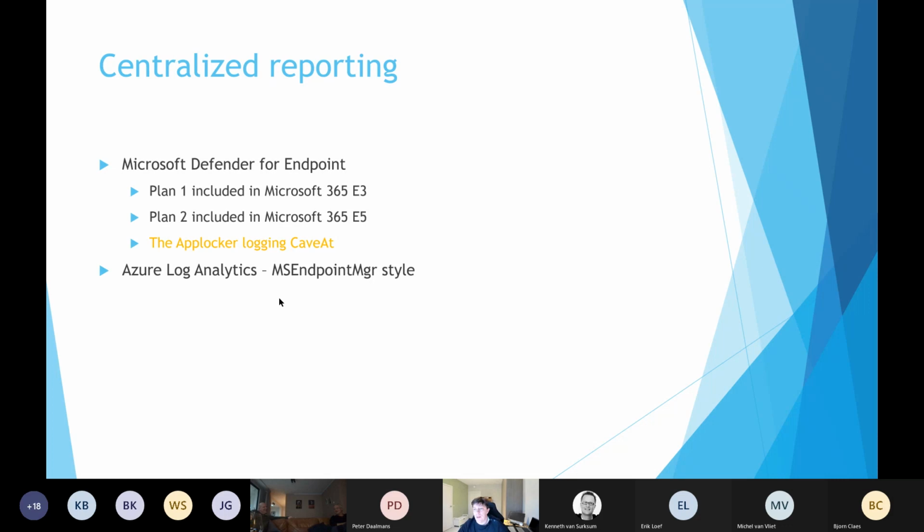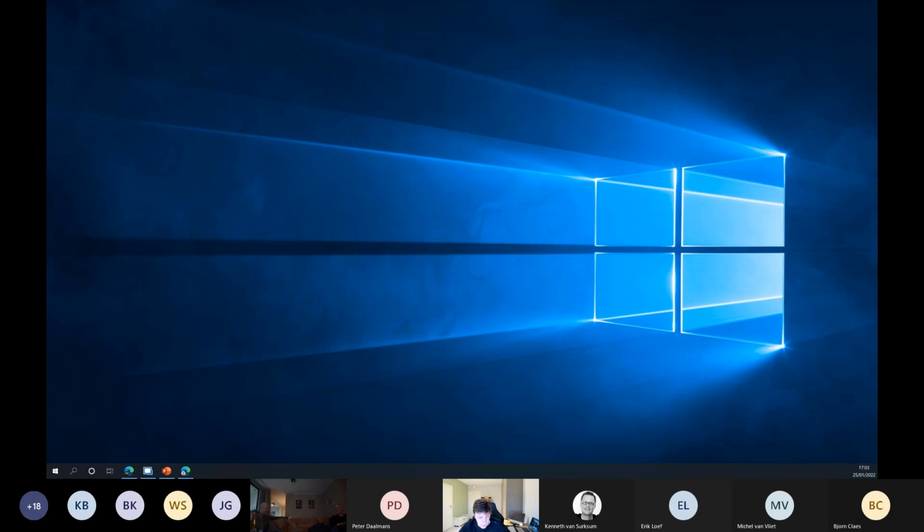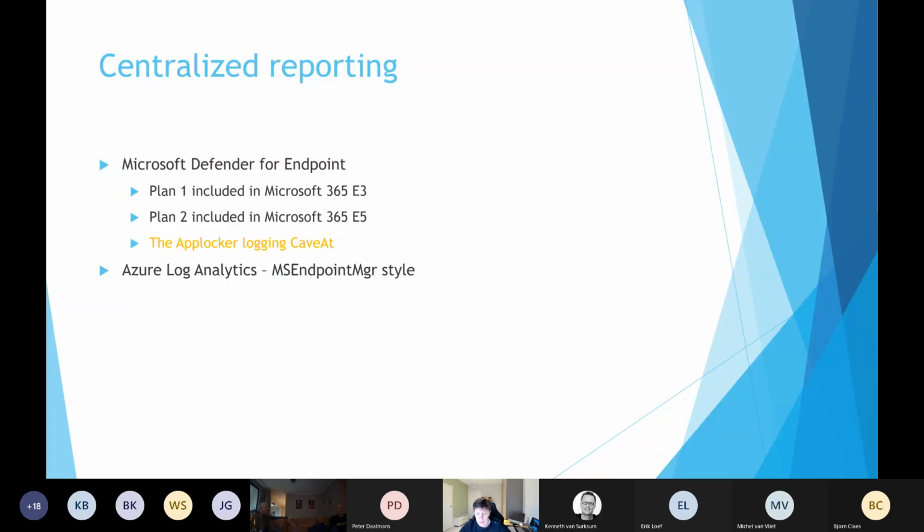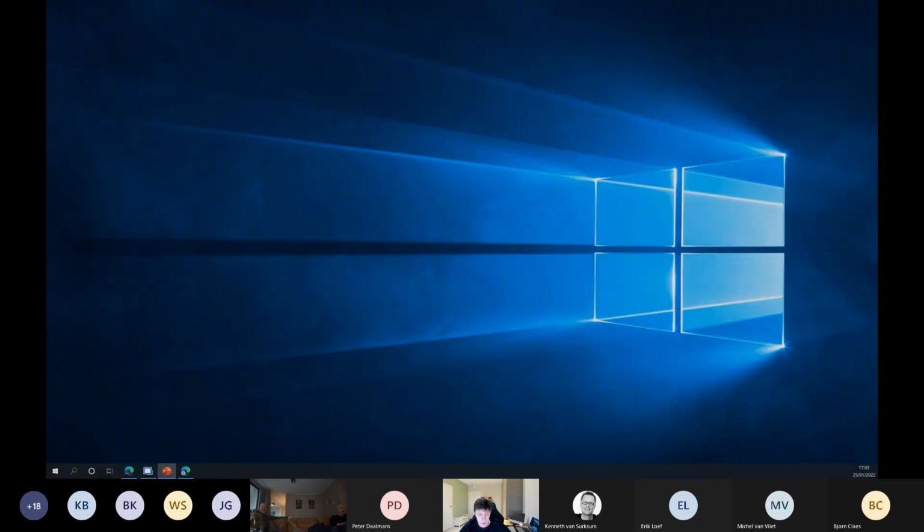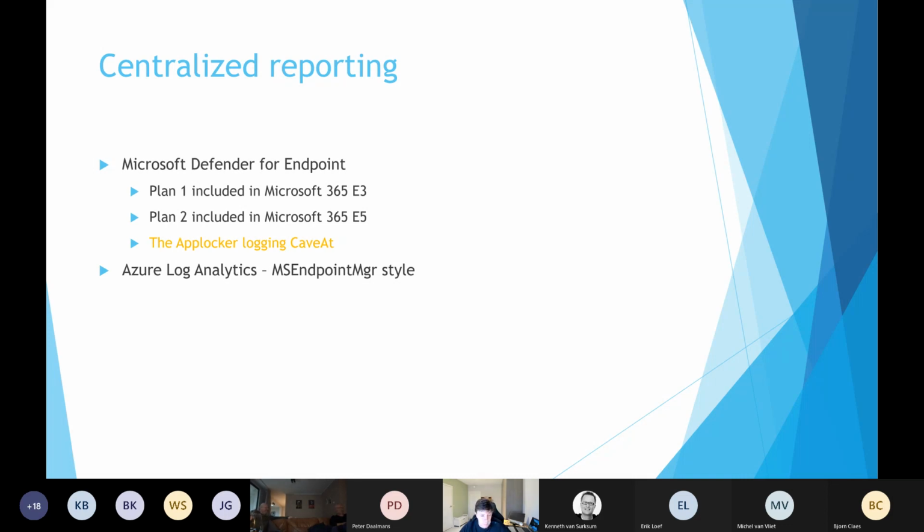Okay, so this allows you to do the centralized reporting bit, and that's one of the things you'll absolutely need to start tweaking your policy with the applications that are not being trusted just yet. And that's more or less the end of the presentation bit.